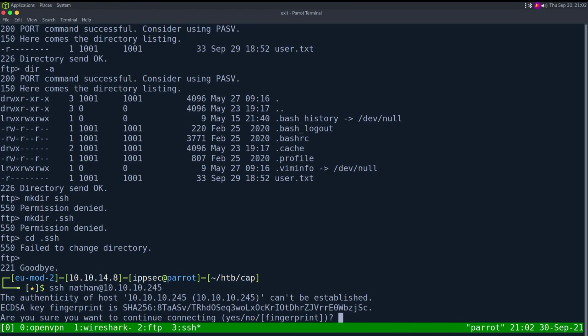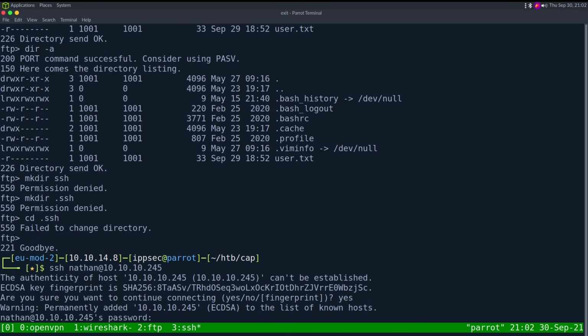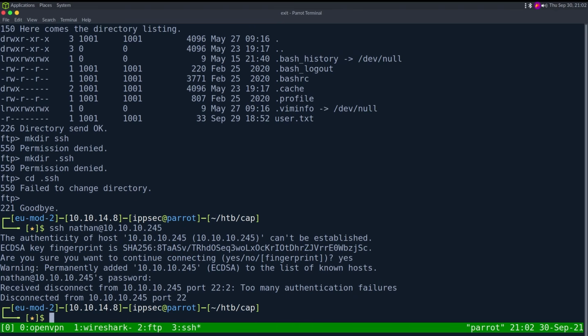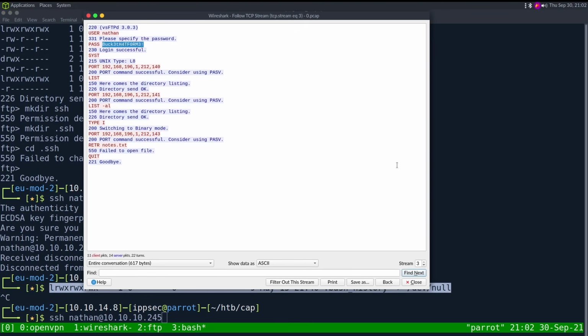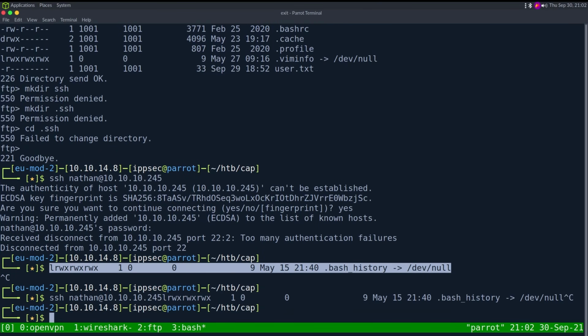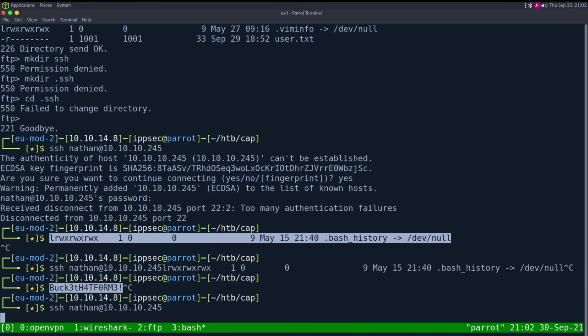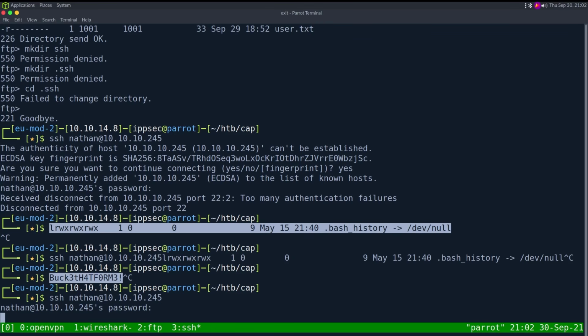So SSH with this user. The other good files to grab are also anything beginning with a dot, like .viminfo. Well, I think there's a .vim history potentially being created, a .bash_history. Those are all good files to download. My clipboard is not what I expect. So let's copy that with Control-Shift. There we go. So logging in with Nathan.